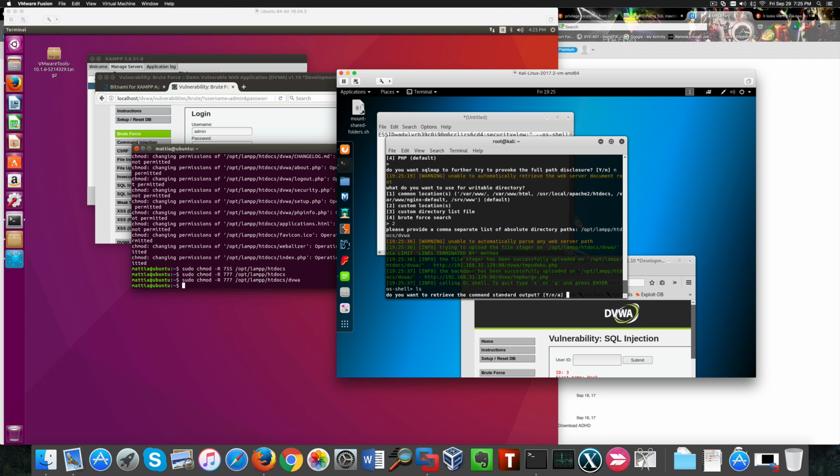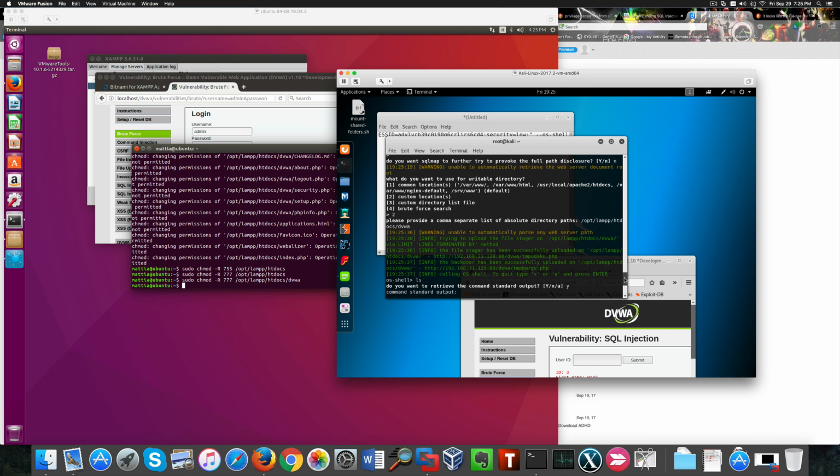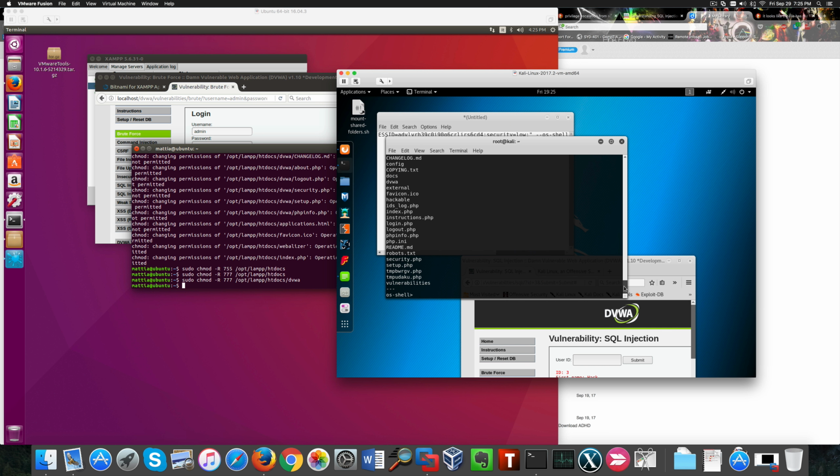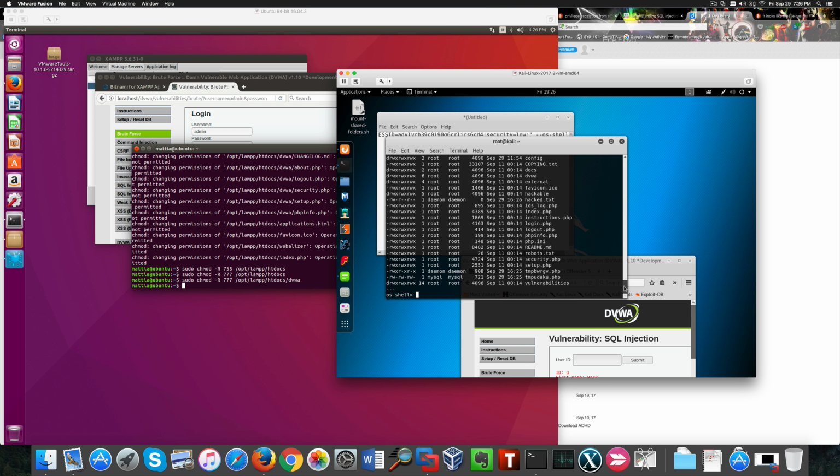I can run commands on the web server. I can see the content of the document root folder. I can do pretty much whatever I want. And I can create a file called hacked just for fun. So at this point you see that I added a file to the directory.